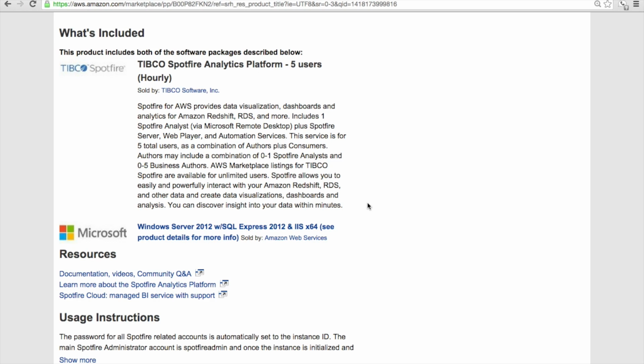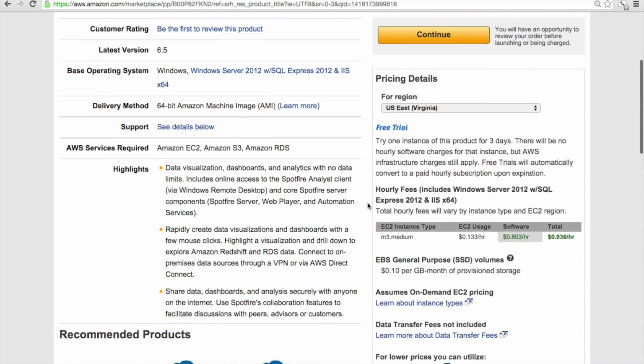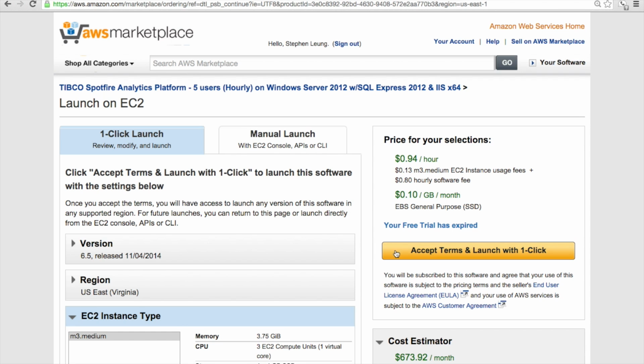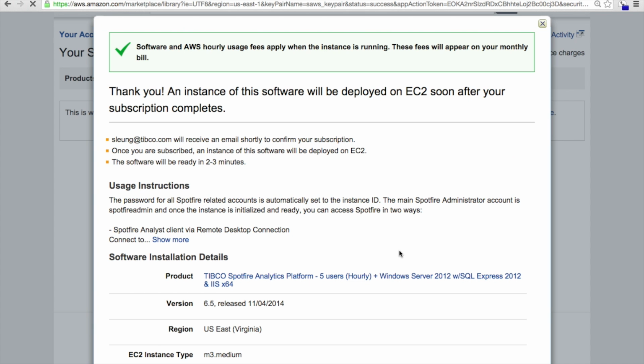Now, let's just click Continue so that we can continue launching our Spotfire environment. We'll accept the terms and launch the AMI. At this point, this can take up to 20 minutes, so this will be a good time to get some coffee.